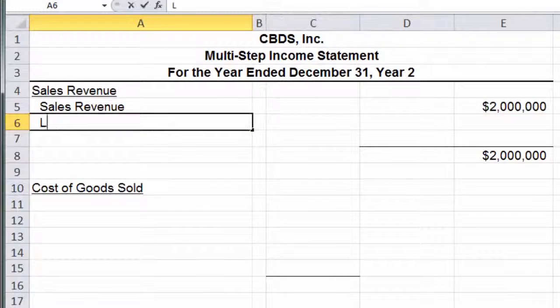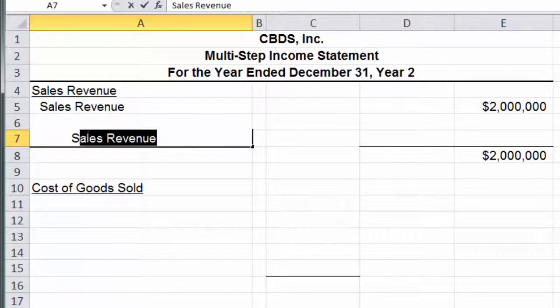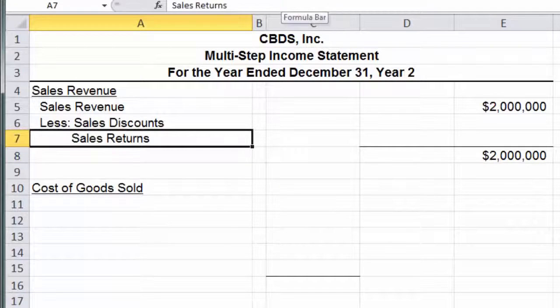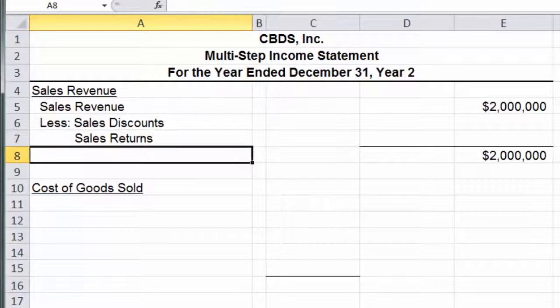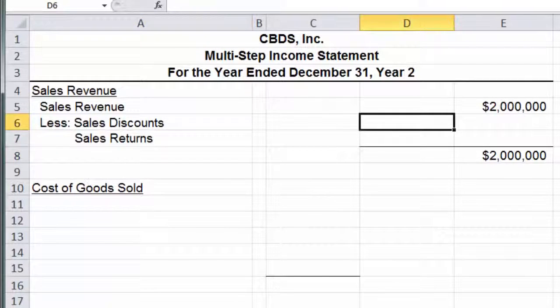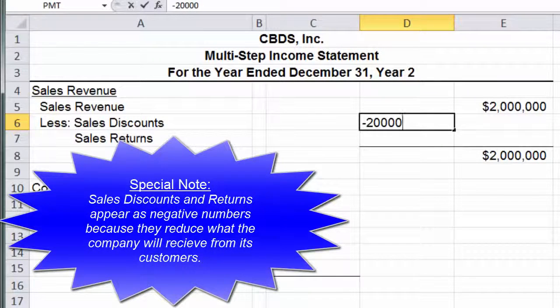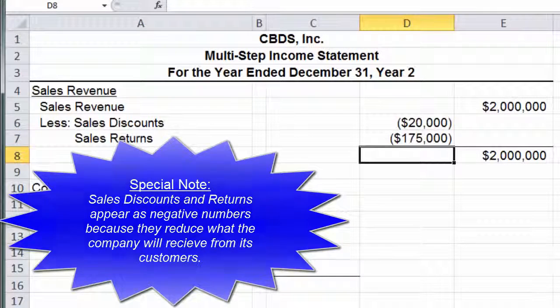Next, I'm going to subtract my sales discounts and my sales returns. Those are my other two sales accounts. Now they match up. Okay, now again, you can link them if you want to, or you can just type them in. The numbers here are 20,000 for sales discounts and 175,000 for sales returns.